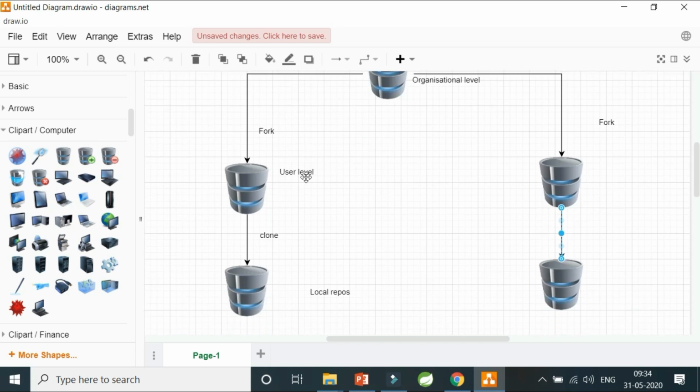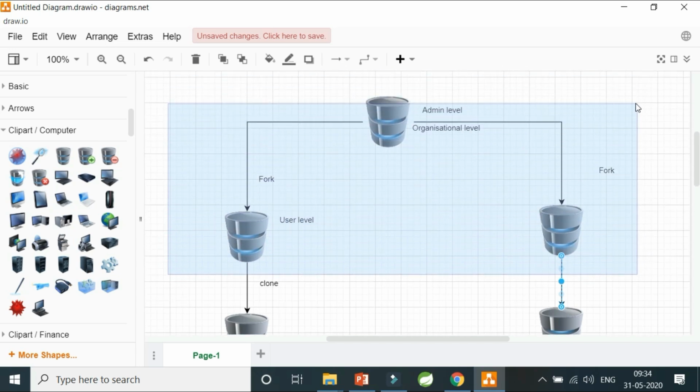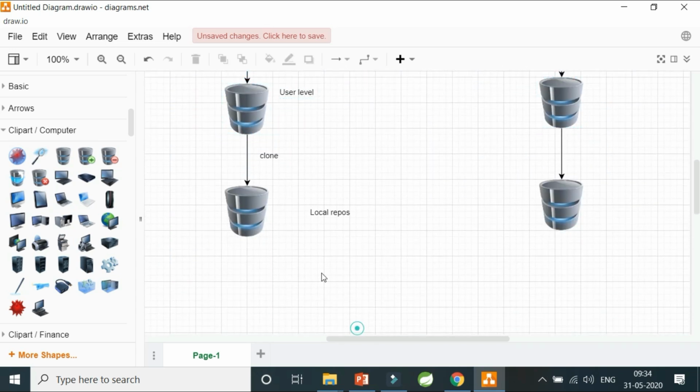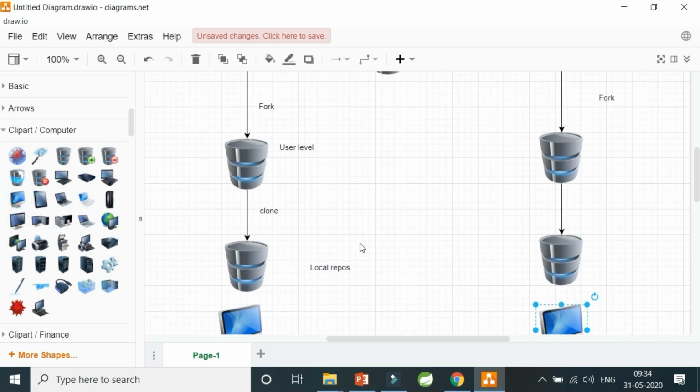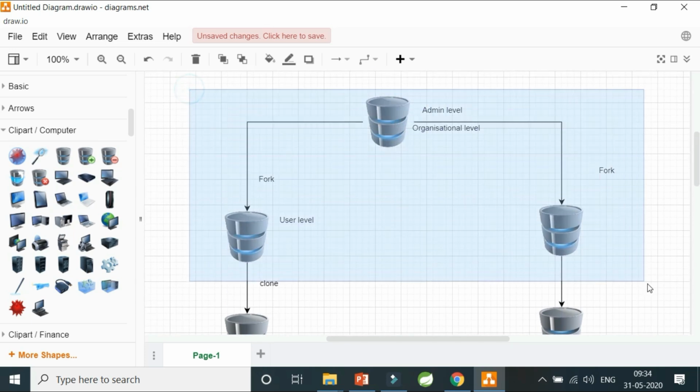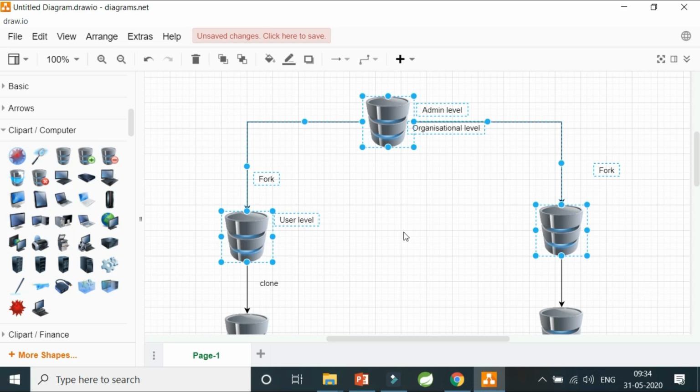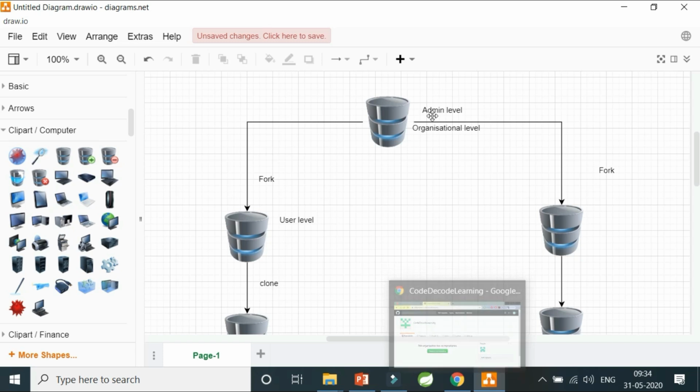So all these people will first create, from the organization level, the user level repository. Till this part we are on GitHub only. This is done on GitHub, and once you clone it, that repository becomes your local repository on your system. So this repository will be computer specific, and from here to here will be on the internet on GitHub. So if this much is clear, let me go ahead and do this for you.